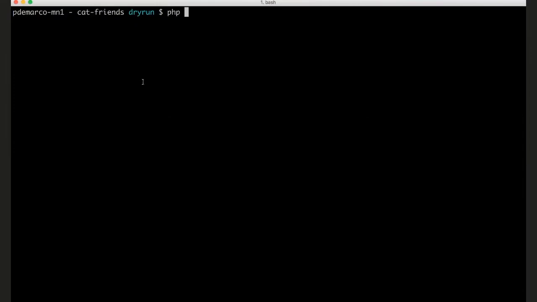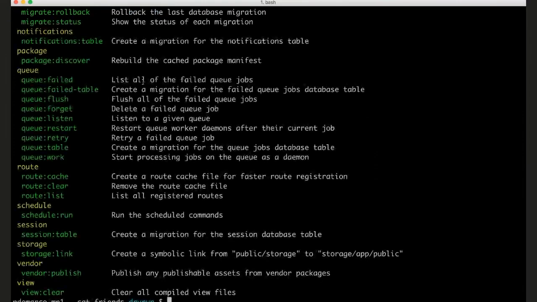From the command line of your Laravel project. Can everyone see that okay? Just type in php artisan, and it will spit out all this super helpful and verbose information.